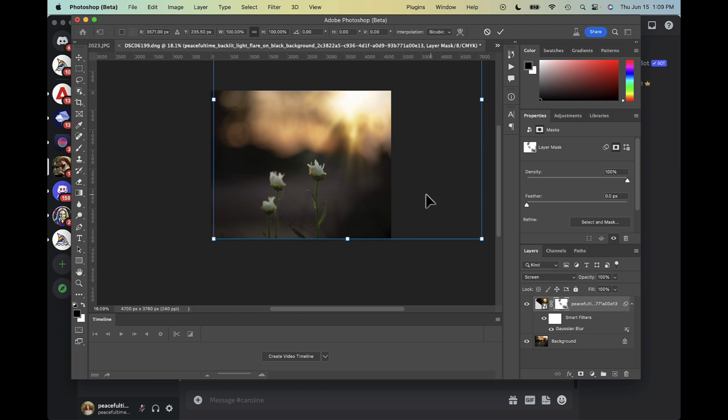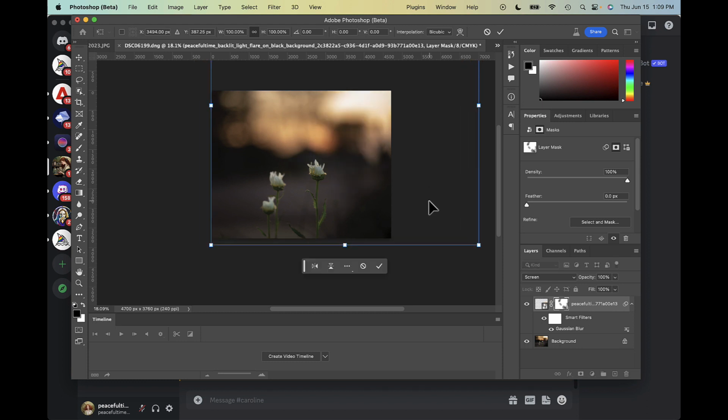Now I can go Command T and I can move this around a little bit. Oops, I didn't want to do that. Just a second.